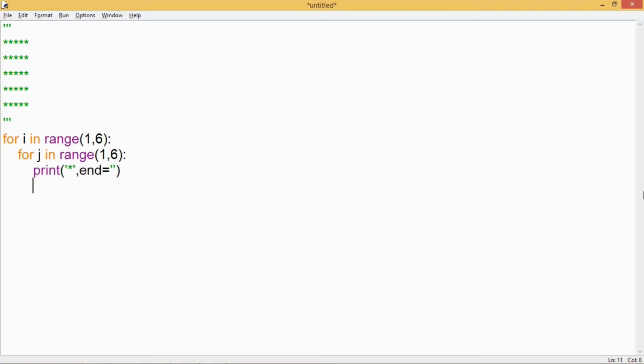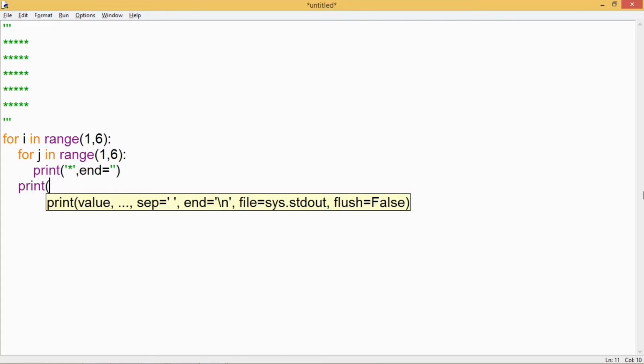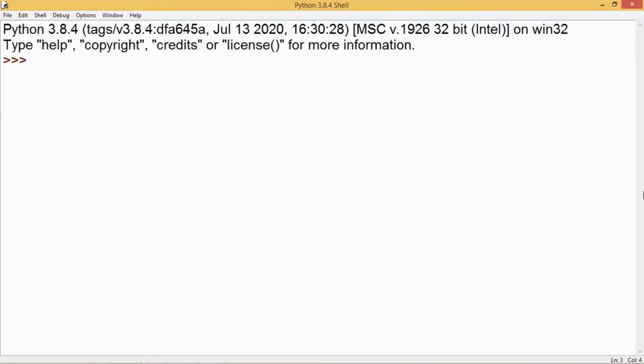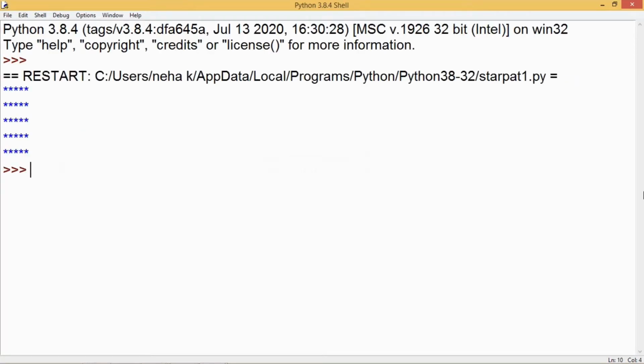Once all the stars are printed for a particular row, the next series of stars will be printed in the next line. So for this I am writing an empty print function so that it gives me a gap of one line. Let's execute this code. So you can see every line has 5 stars and there are in total 5 rows.